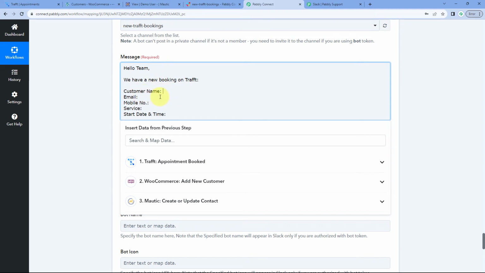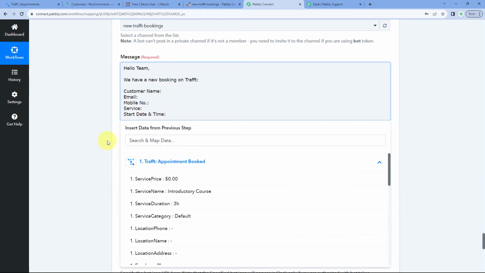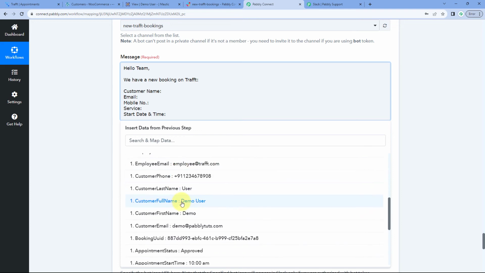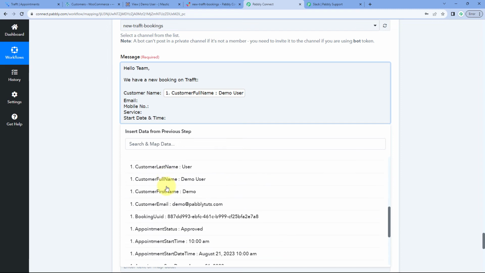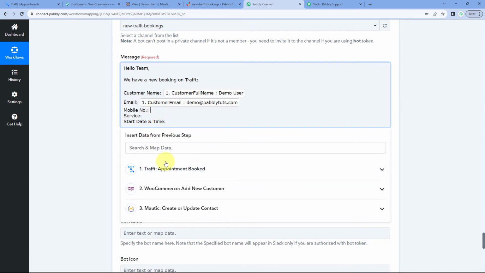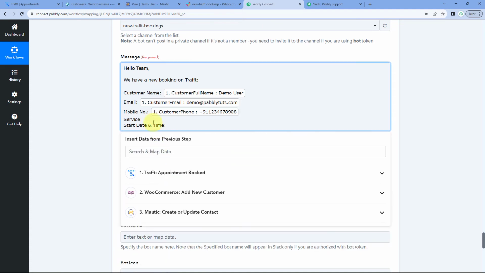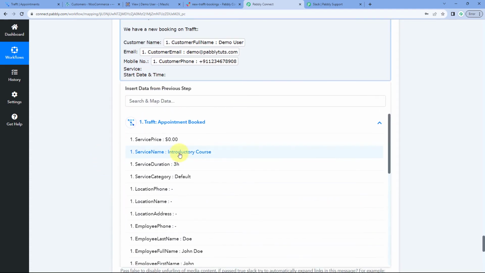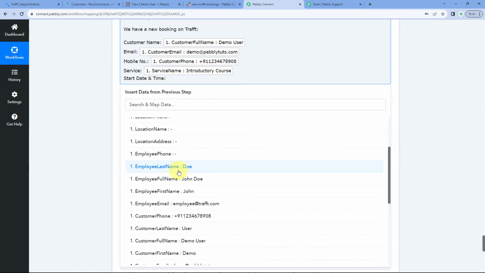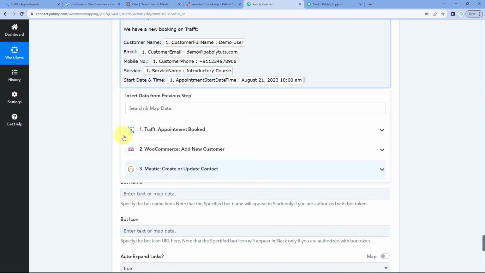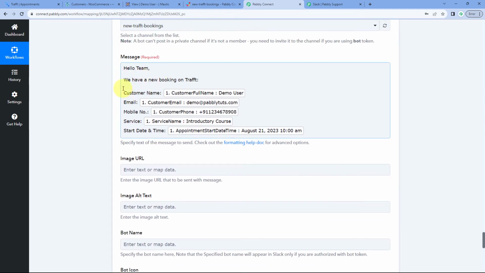So in this message section, one by one, we are going to once again map the booking details. So from Trafft, we have received all the details of the appointment booking. So first we are going to select and map the response of customer name in front of it. Then in front of email, we are going to map the response of customer email. Then we are going to map the response of mobile number of the customer. Here it is. Then the service for which the user has booked the appointment. So we are going to map the name of the service which we have received from Trafft and also the start date and time of this appointment. Here it is. So in this way, you can basically send all the details of the appointment booking which we have received from Trafft to your team members on Slack as a message.